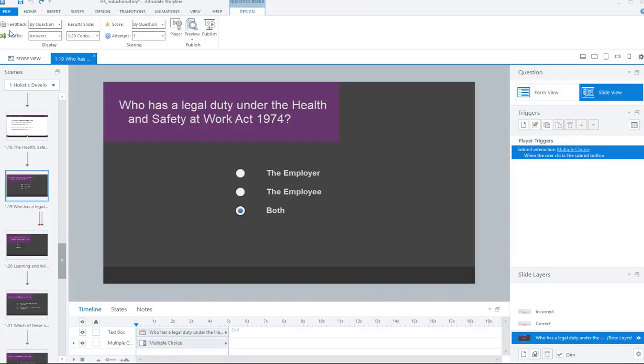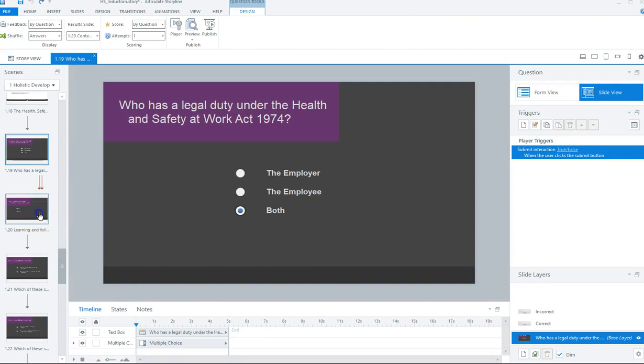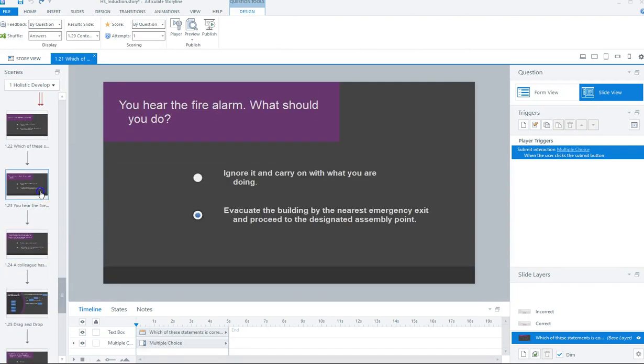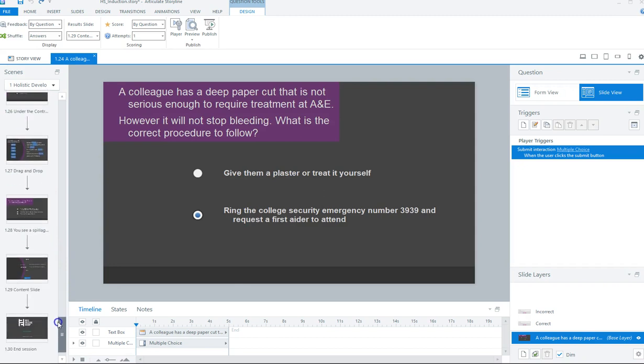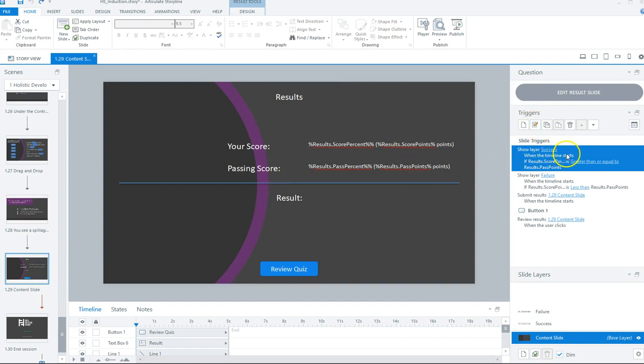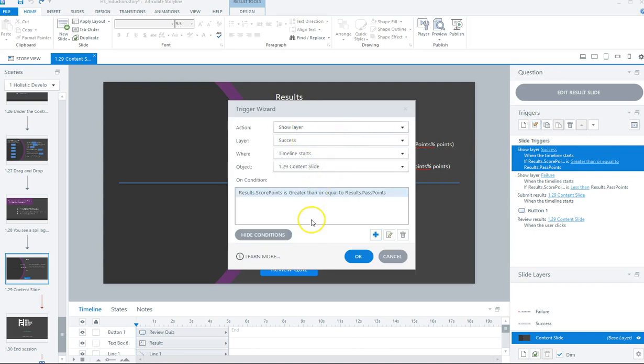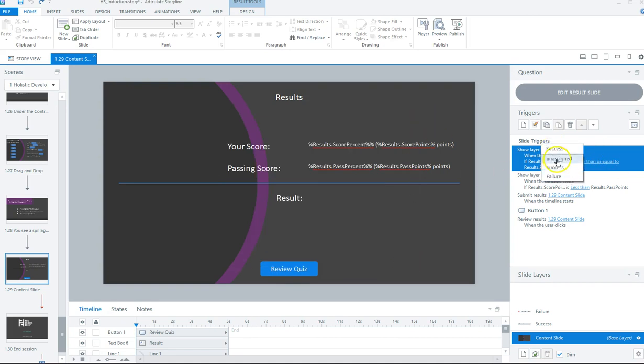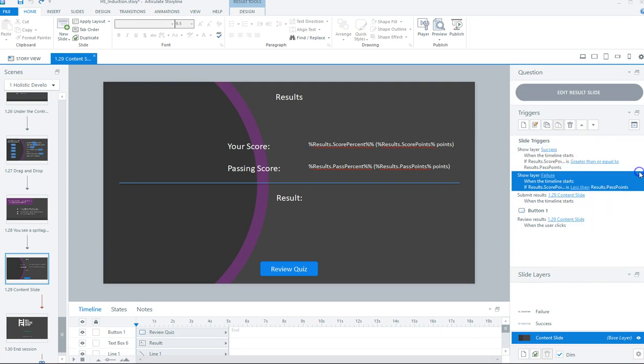So if I just close that preview, you will see we've got all our various question slides. Each one has a correct answer, and then you put in a results slide at the end. And basically, again, triggers. So we can click on these statements, and then here you just set what the conditions for success are. Success can be pass or fail, greater than or equal to whatever your score criteria are. For this one it is 100% because it's health and safety, folks. Nothing comes first before everything.